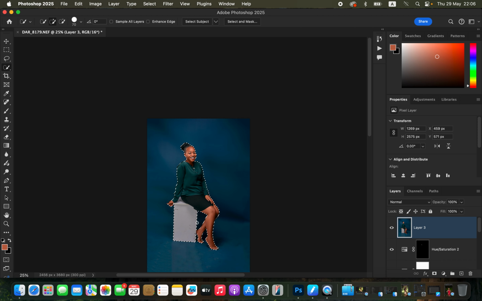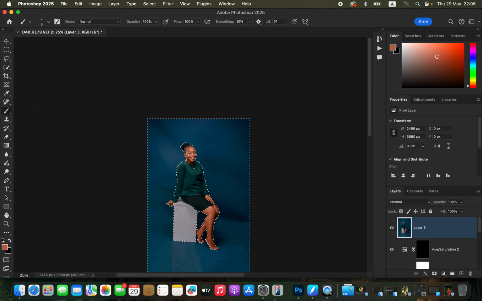So after I've done that, the next thing is going to be inverting the active selection. So how to invert it? Just come to select and simply come to inverse so that we can automatically select the inverse. Then we are going to come to the brushes, right click and get the normal brush tool, and make sure for the settings you're going to be using a flow of about 60%.